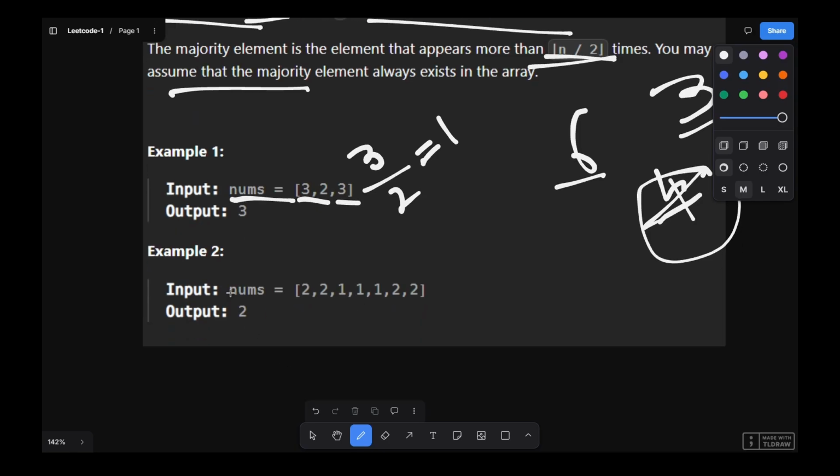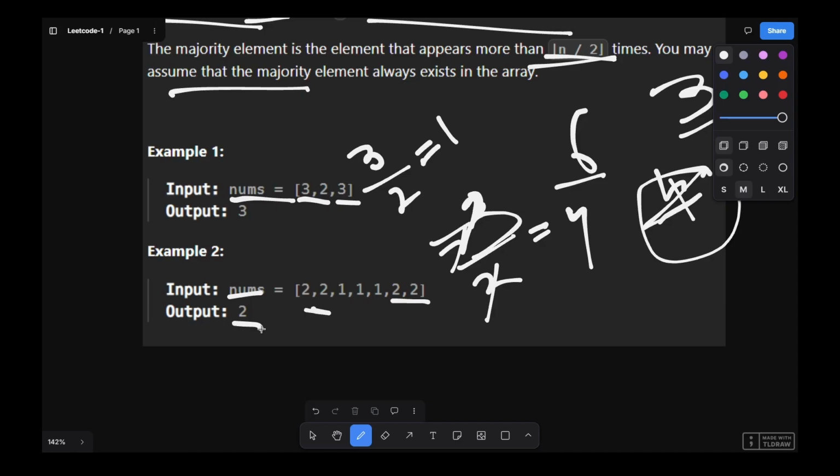Here in nums, another example, we have an array of size 7, and n by 2 is approximately 4. More than 3 is 4. So let us see if 2 is appearing more than 4 times. 2 is appearing 4 times here, so we are returning 2.